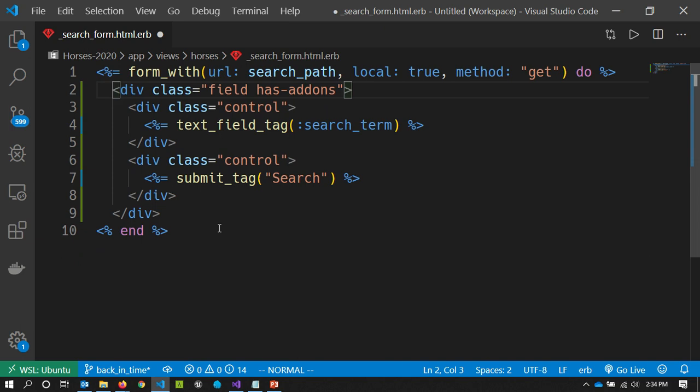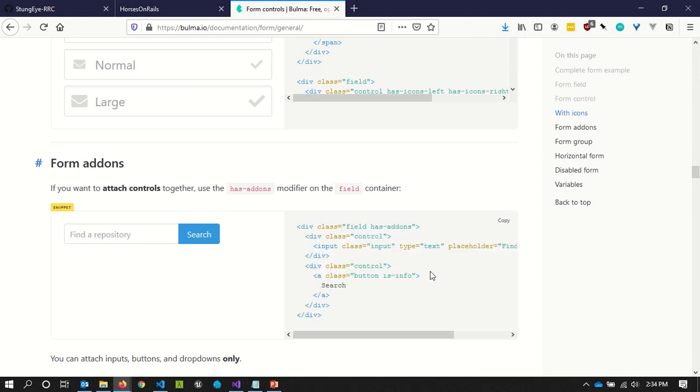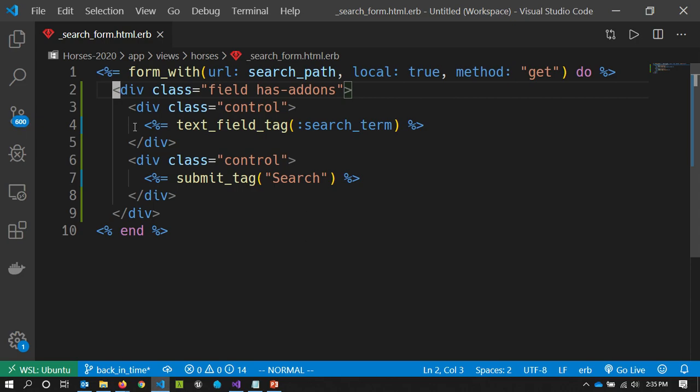Now that does some of the work. The things that I removed though, the input, for example, has a class of input on it, and the button has a class of button is info. And so I need to get those classes back onto my input and my button. But notice that my input and my button are generated with helpers. So I need to figure out how to get those helpers to generate classes for me.